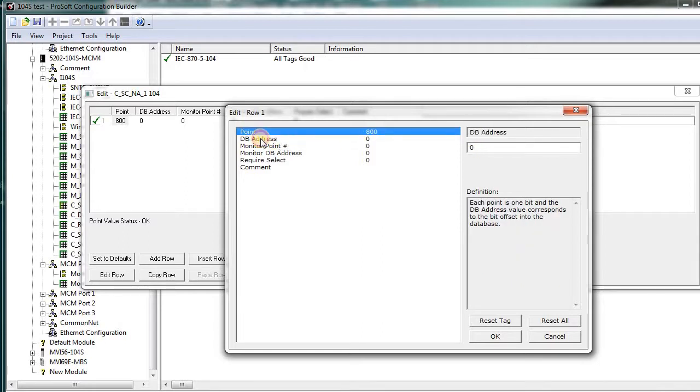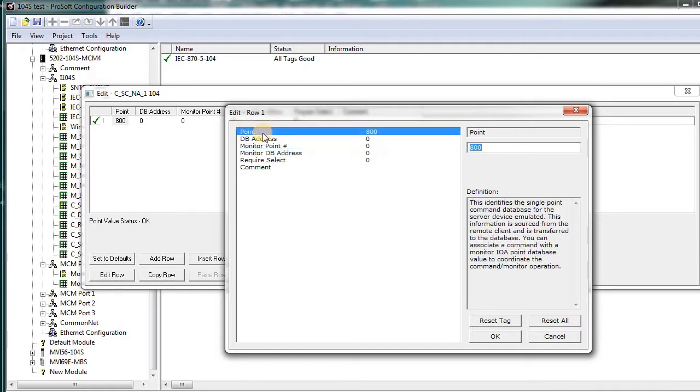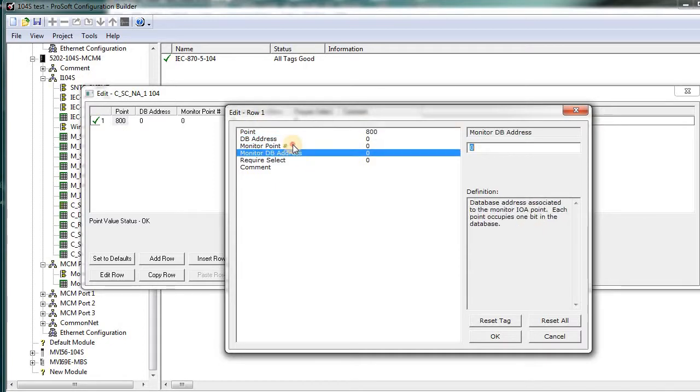This will be the actual location within the device that the data will be stored. Right now I'm saving the first bit in DB address 0, and this monitor point is basically a response to any control points that are 800. If you want, you can have a response, but if you keep it to 0, then there won't be any response.